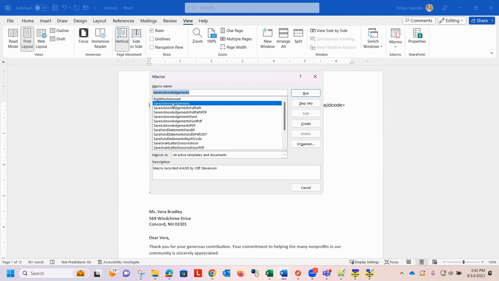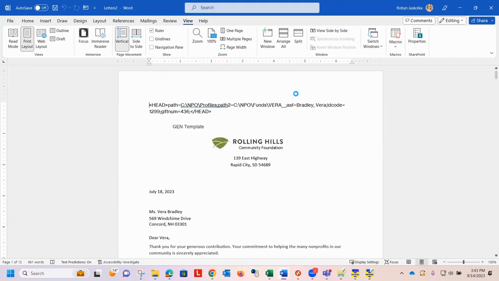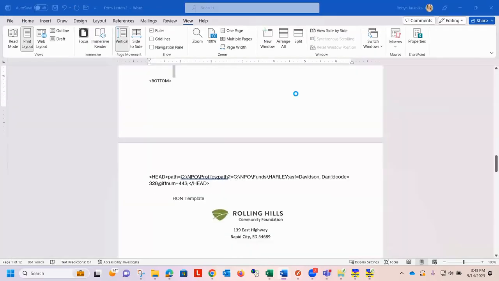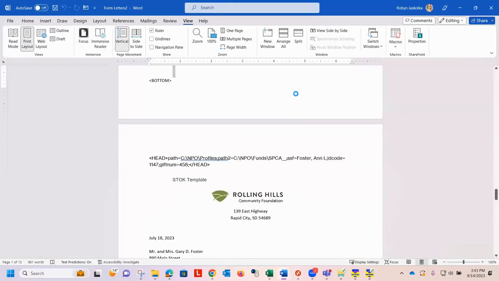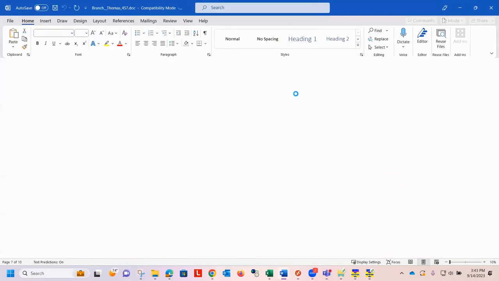And what this is going to do is it's going to create a new Word document separate from this merged template that we're looking at. And it's going to put it into the folder for the profiles. So I'm going to click on run. And this is zooming through, and it is creating a Word document for each one of my thank you letters.